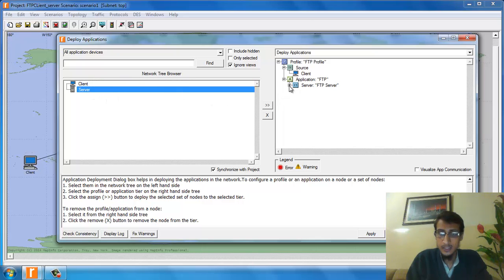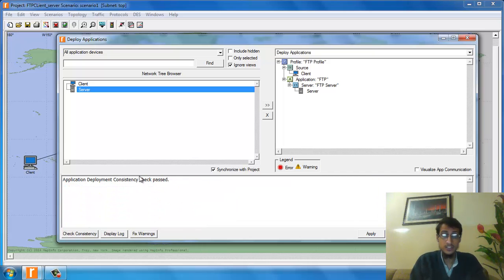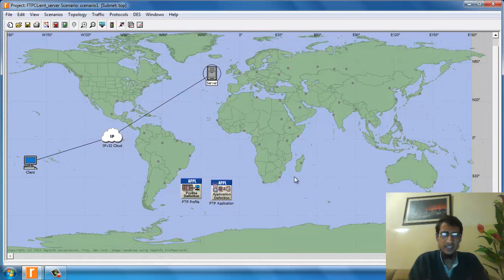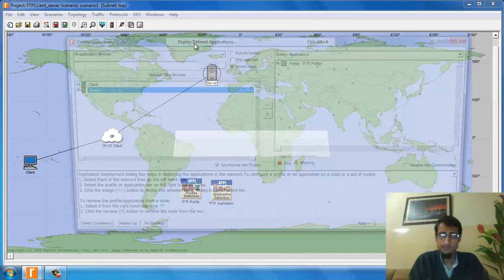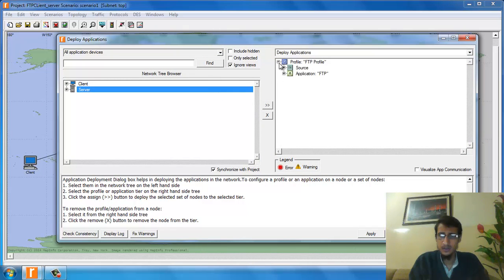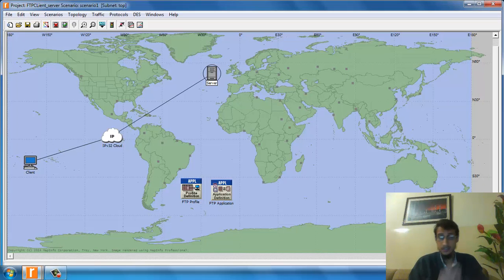Here I have to select this, and for the server, as a server application, I have to click this button once again, and you have to click the consistency check to see if there are any errors. Okay, consistency check passed. It means everything is working perfectly fine. And I think I had to apply them as well. I mistakenly forgot that. Let me see if it's working or not. Okay, apply. Okay, consistency check passed.